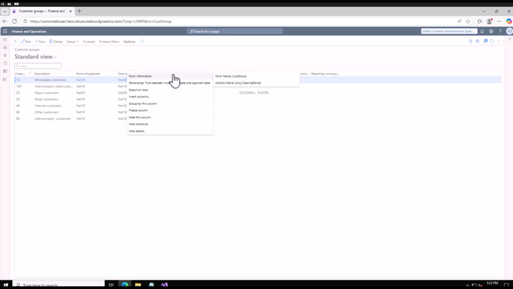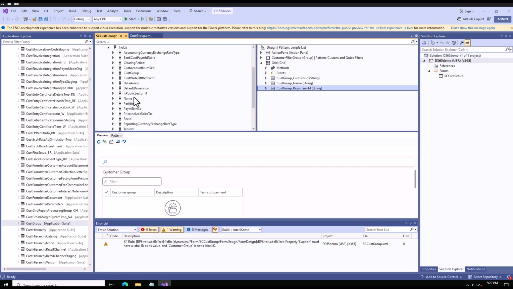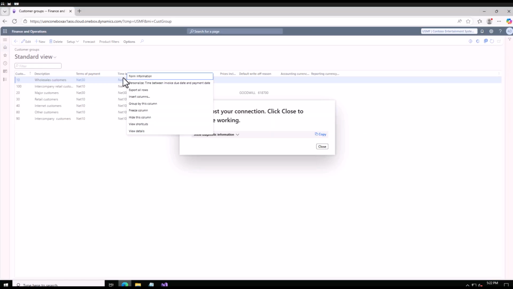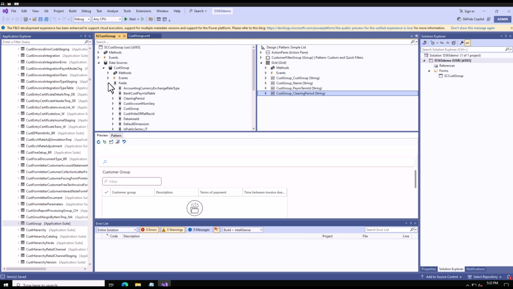So next field is clearing period. Okay, so similarly, we can drag all the fields, and in this way this will get displayed. Okay, now our form is ready, but we'll need a display menu item.